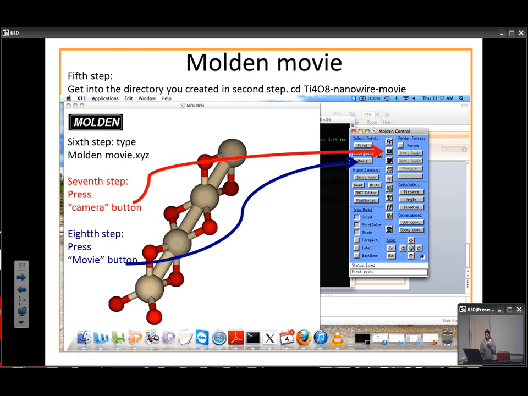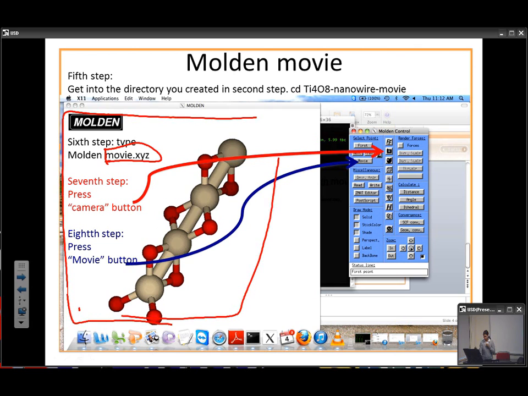Then we have known the movie.xyz file, and now how to visualize it in Molden. When you type molden movie.xyz, this is your .xyz file, and then a dialog box will open. Here you can see the exact system we are looking for, and a Molden control dialog box will open up. Here we have a lot of operations you can experience on your own.